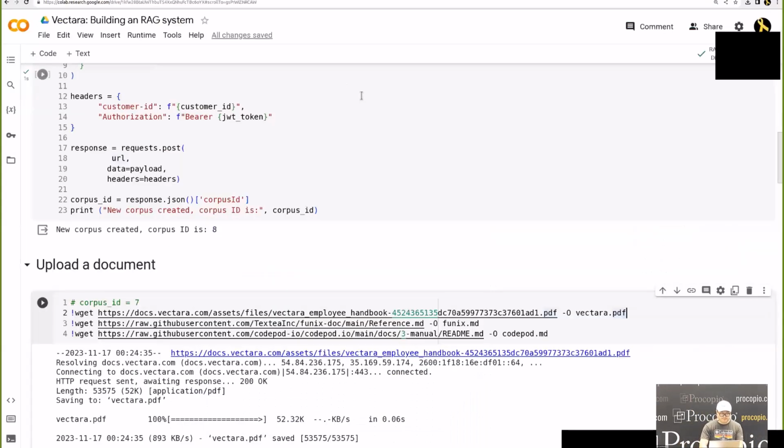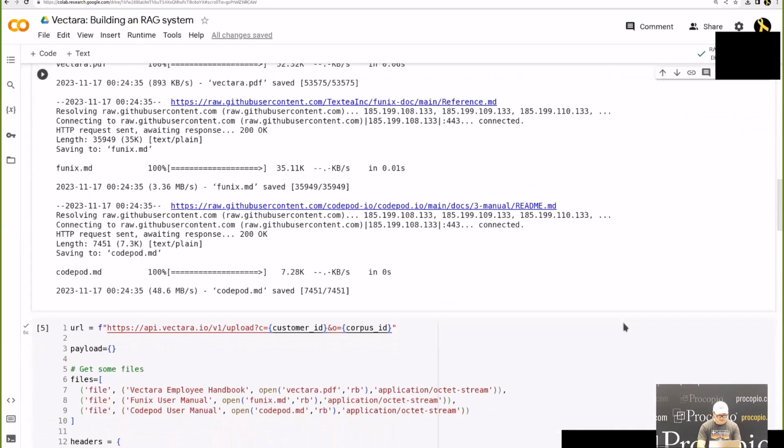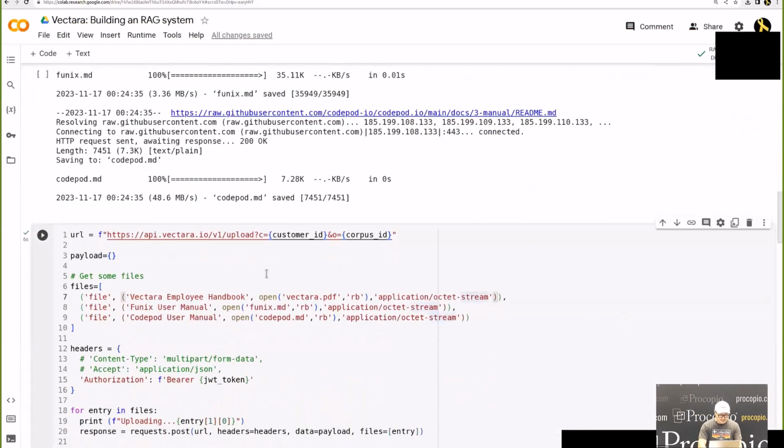So a common use case is, for example, you are a builder of software, right? You have a bunch of manuals. You want your users to be able to ask a chatbot how to use your software, use your API, whatever, right? So then you can use Vectara's RAG system to do that. So I basically uploaded 2 user manuals, one for an API tool and the other for a development tool, and our employee manual. So I downloaded those files. All right. So I have a bunch of files.